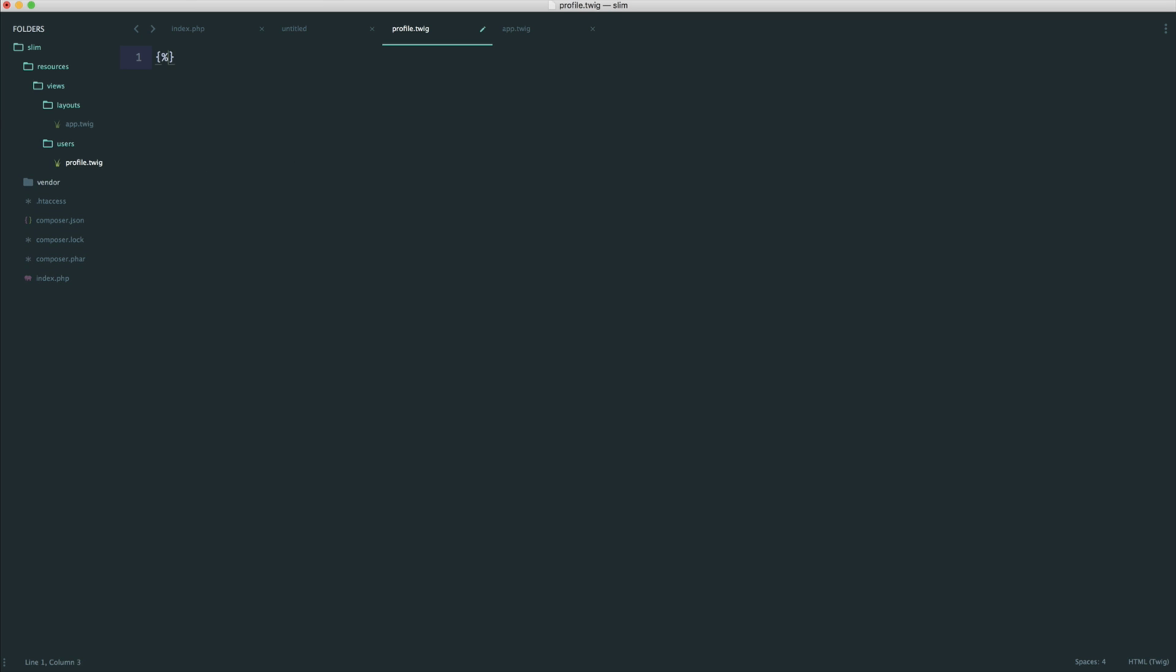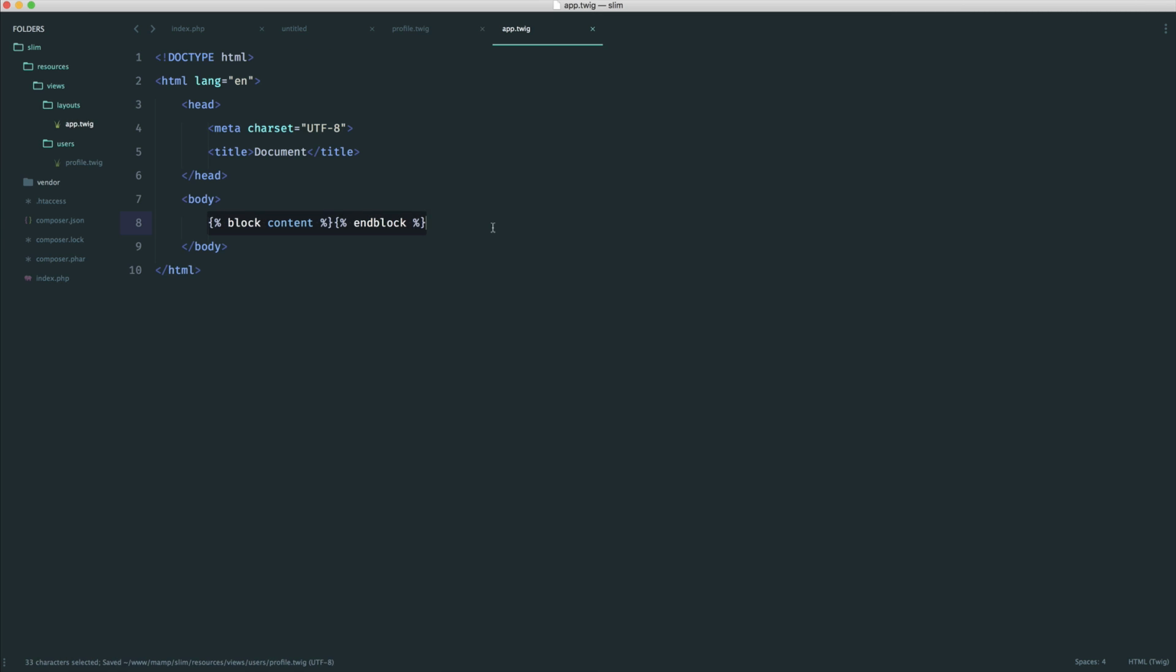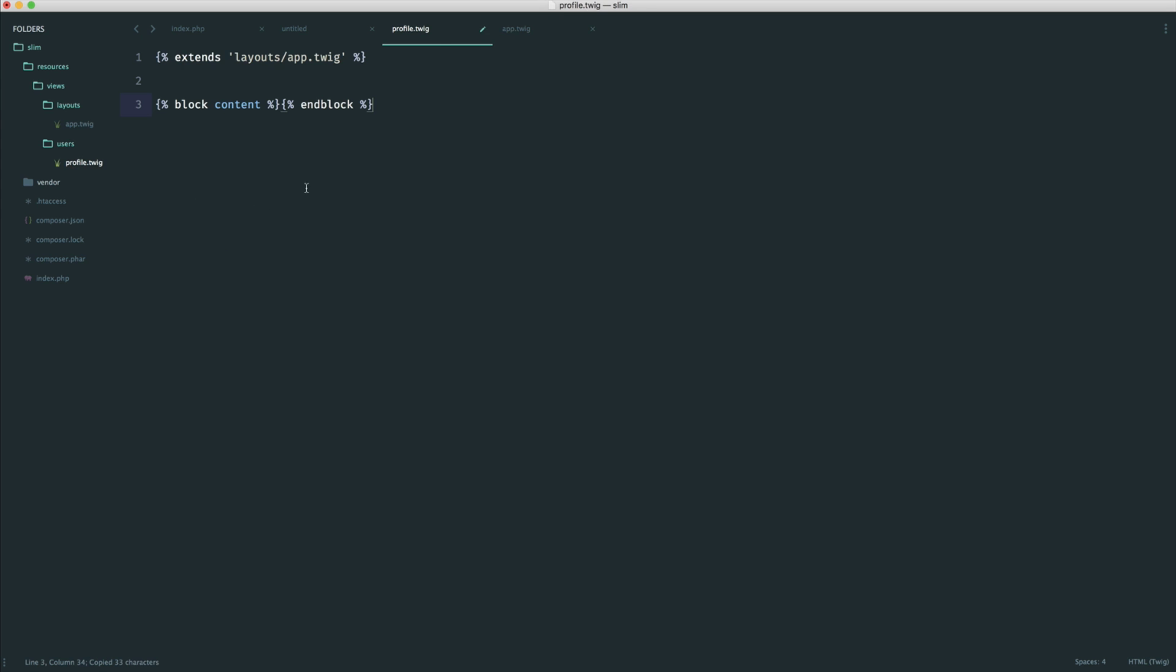We know that in this case, we say something like extends and then layout /app.twig. And then we have a content block just in here. So let's just grab that, to save a little bit of time. And then into here, we want to go ahead and say maybe the username in the H1. So in this case, we would say user.username.